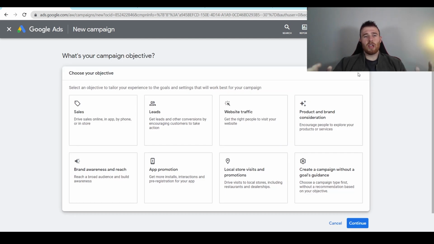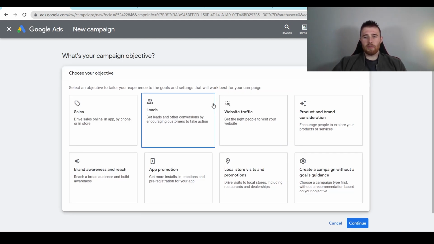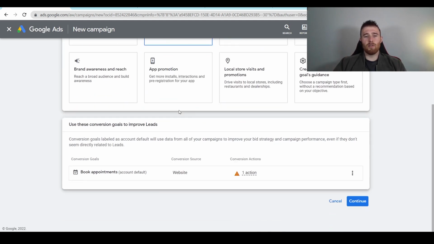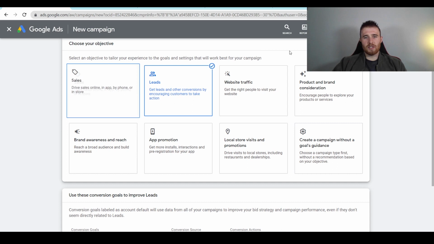Now we come to what's your campaign objective. And there's a whole bunch of options here. To keep it nice and simple, we're just going to click on leads because that's what we're aiming for in this campaign. We don't want sales. We don't want website traffic. We just want over the phone leads. And this is the best and easiest way to set it up.